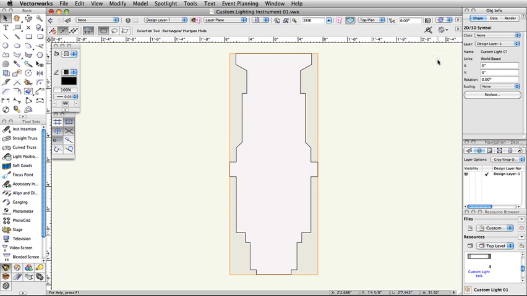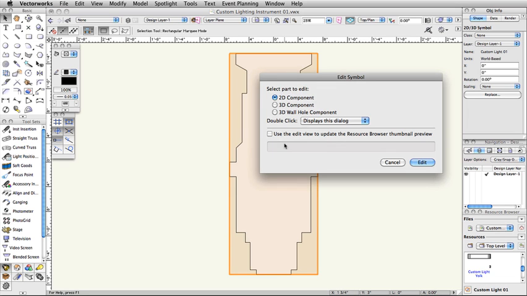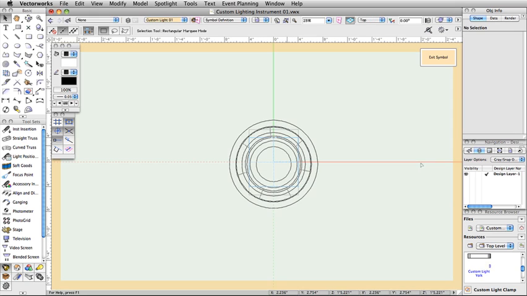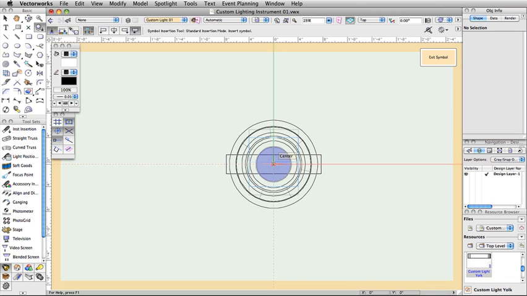So far, we have created the body component of the lighting instrument. Now, in 3D only, we will add a simple yoke and clamp component. These two objects have been provided for us for use in this guide. However, as with the body, any geometry can be used for these parts. First, edit the symbol again, choosing 3D Component, and click Edit. Double-click the Custom Light Yoke symbol from the Resource Browser, then double-click on the center of the light body. This will place the object we are going to use for our instrument's yoke.